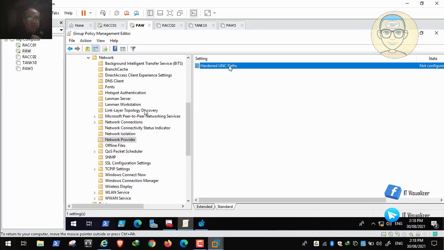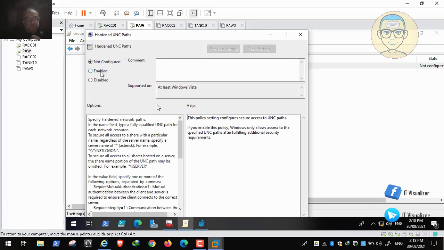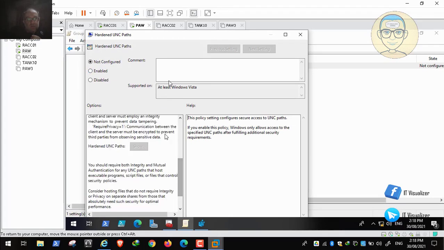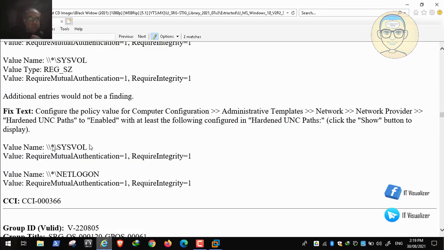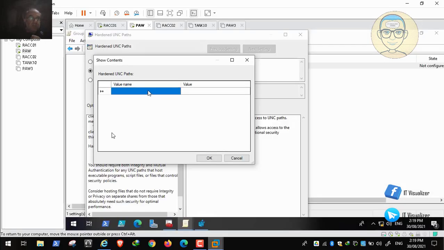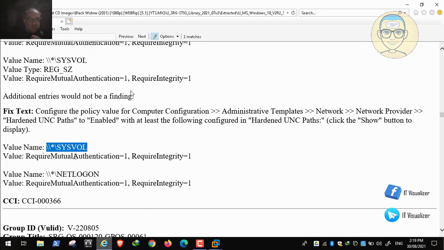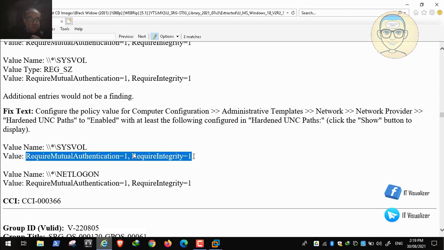So we'll go to open it and then put the value. We'll tell it to harden the UNC paths and then to enable, and then show, okay, and then we will put the folder path, okay, and then the value. The asterisk here means everything in the sysvol folder, so every path in the sysvol folder or any subfolder in the sysvol folder should be secured. So the value should be require mutual authentication and require integrity. So we'll copy it, okay, and this is the first entry to secure access to our sysvol folder.